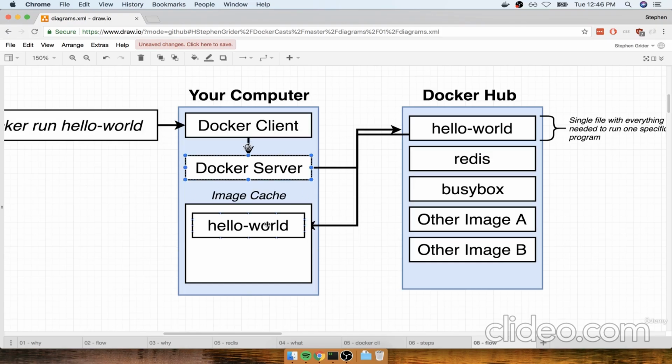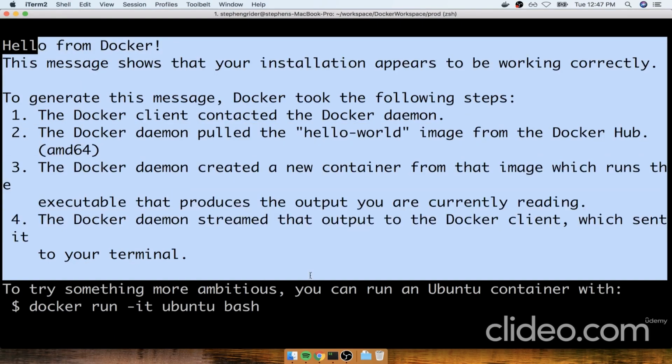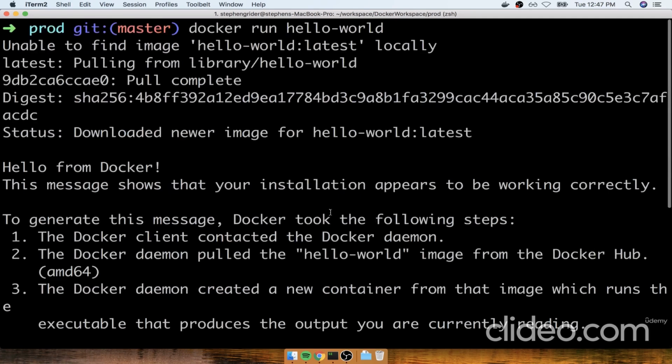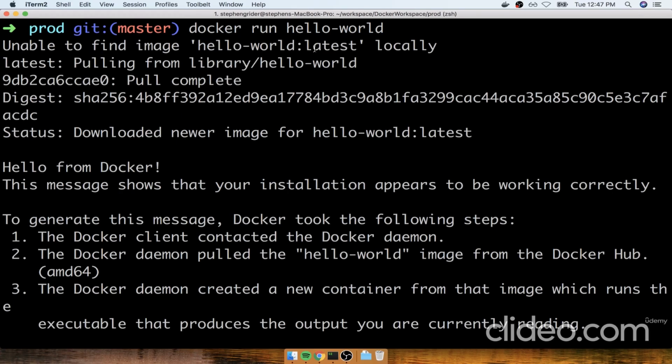So the Docker server then essentially took that single file, loaded it up into memory, created a container out of it, and then ran a single program inside of it. And that single program's purpose was to print out the message that you see right here. So that's pretty much it. That's what happens when you run this docker run command. It reaches out to Docker Hub, it grabs the image, and then it creates a container out of that image.